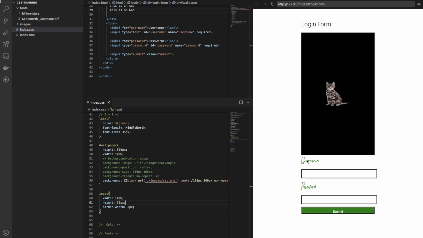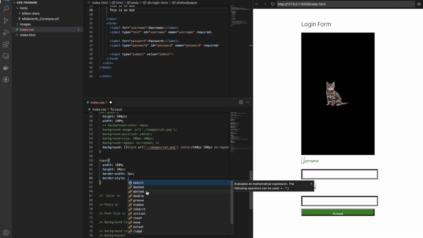Now the next thing I want to talk about, after your border width, is your border style. Border-style. There are several styles here, and we'll be considering them one by one. Dashed, dotted, double, groove. Let's leave the hidden out. Hidden would not show it, so let's see dashed. Can you see your inputs? They now have dashed borders.